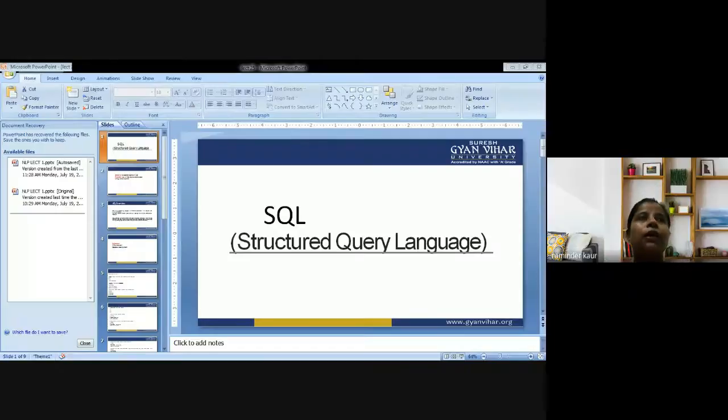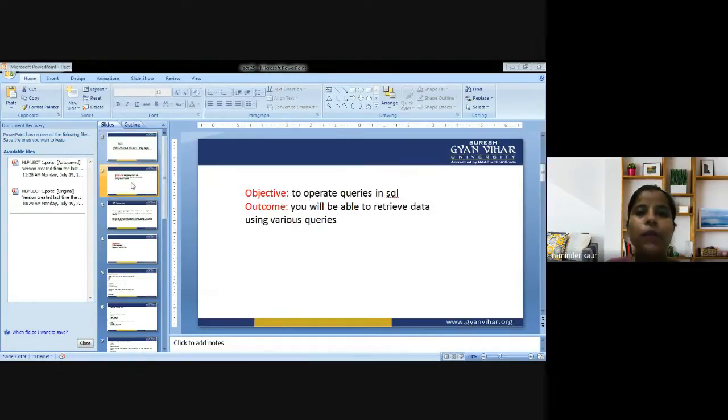Today we will discuss queries. Before discussing SQL queries, what is the objective behind it? We are supposed to operate queries in SQL, and the outcome is that one will be able to retrieve data using various queries, because we are dealing with databases now, and in order to deal with data we are supposed to deal with various queries in MySQL.